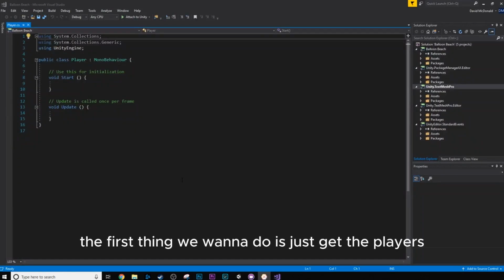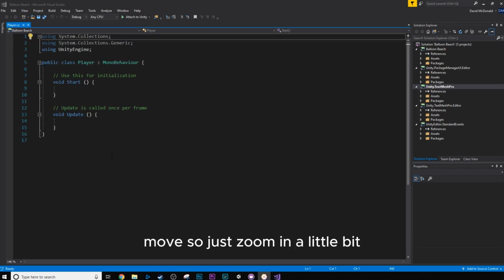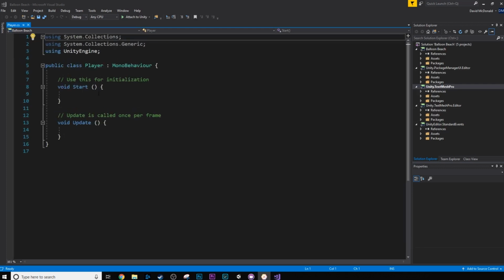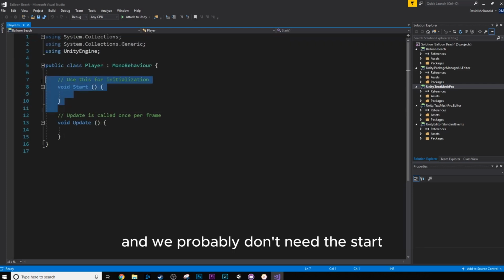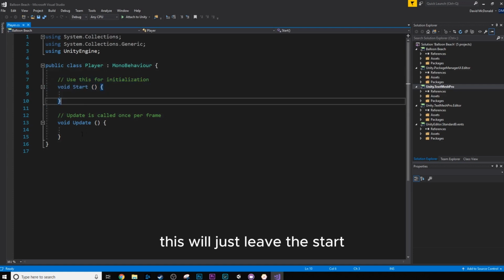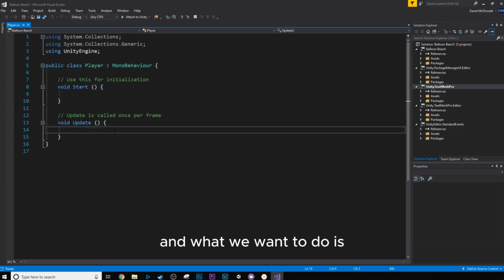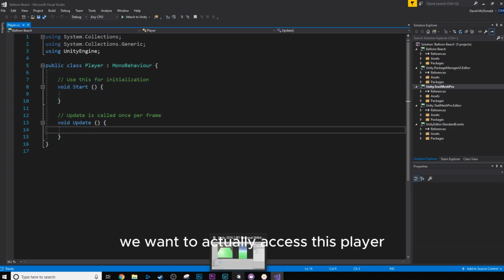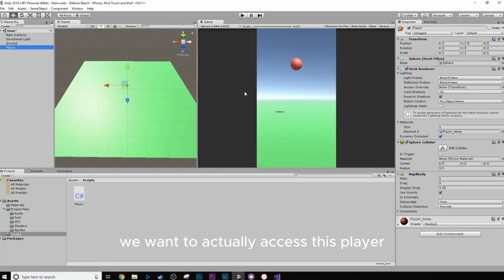Okay, so the first thing we want to do is just get the player to move. I'll zoom in a little bit. We probably don't need the Start, we'll just leave it and go into the Update. What we want to do is access this player. We want to access the Rigidbody component on the player, and tell the rigid body to move it in a certain direction. We want to add a certain force in a certain direction.